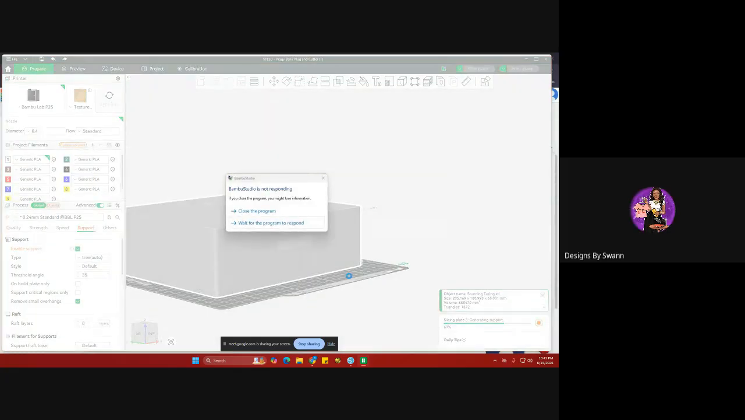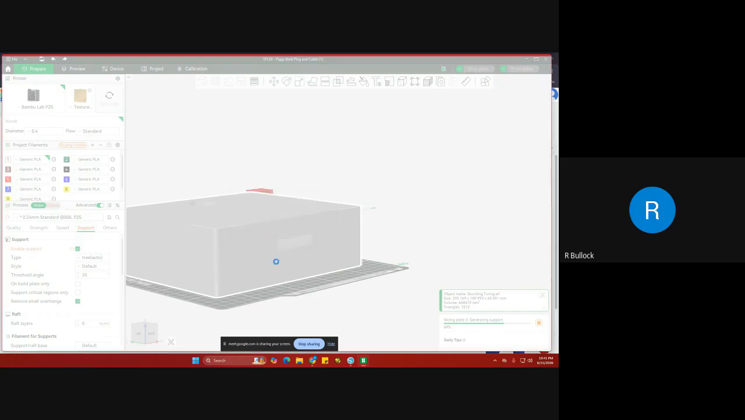Why did it slice? It did. It's sliced. I see it sliced, but Bamboo is tripping right now. Bamboo is really tripping. It's not responding, but I see the slice right here. You probably can't see it, but the slice is right here.